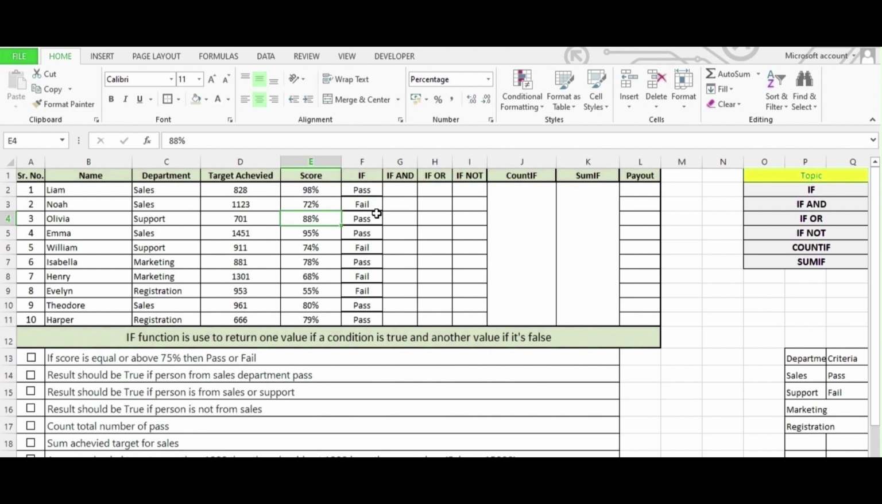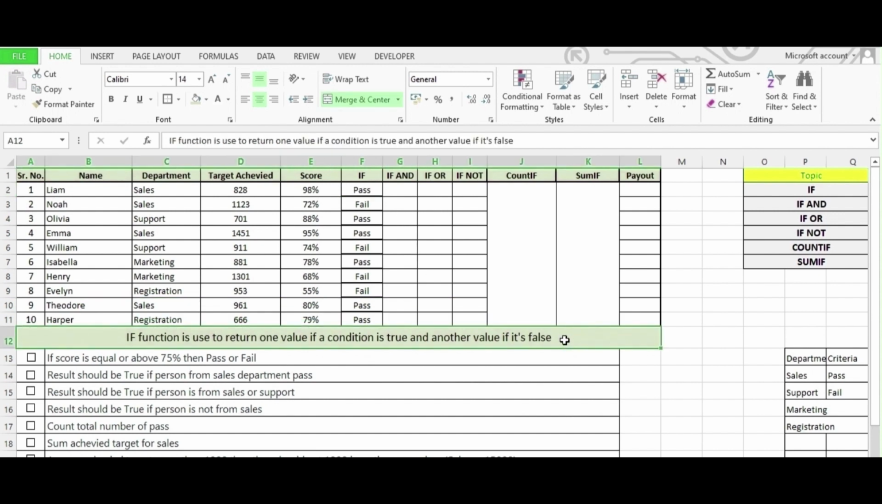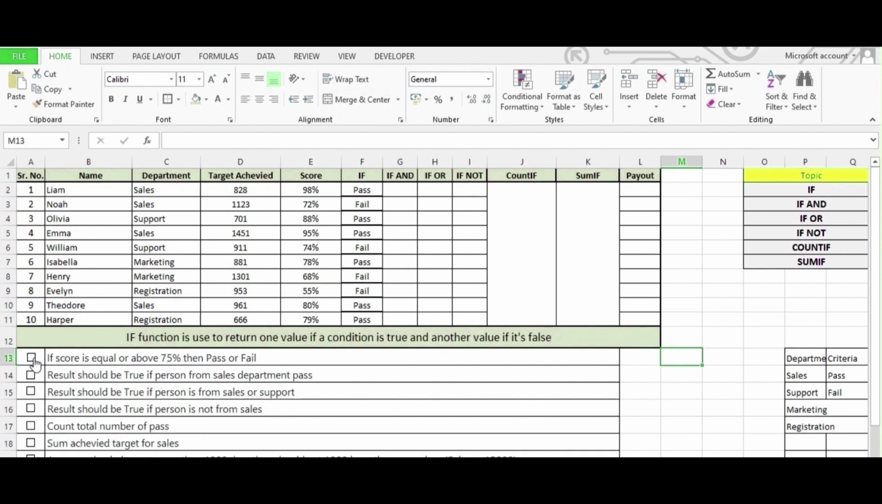So once again, we'll see what the formula was. We have written equal to IF, bracket open. Then our criteria, E2 more than or equal to 75%. That is what our question says. Then we have added our first condition for true, that is pass. And then with a comma we added the second condition for false, that is fail, and completed the formula with bracket close. So with this we have completed our first question.